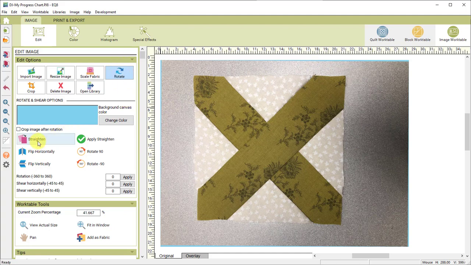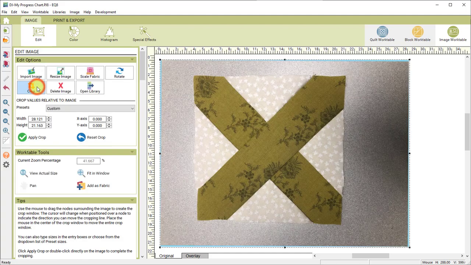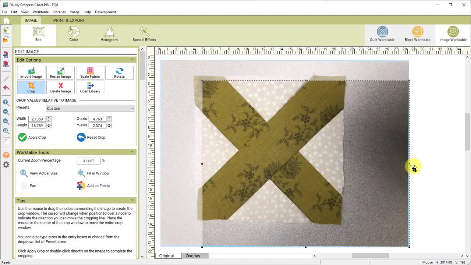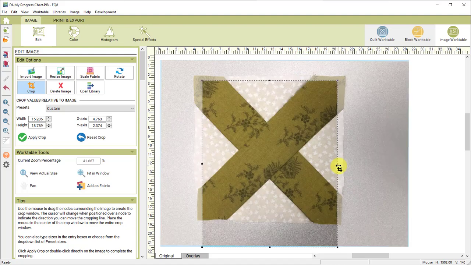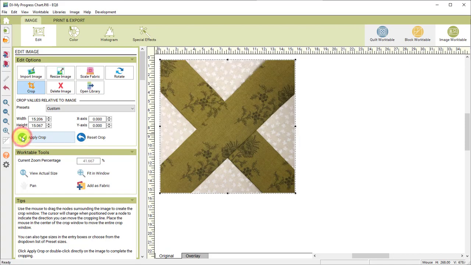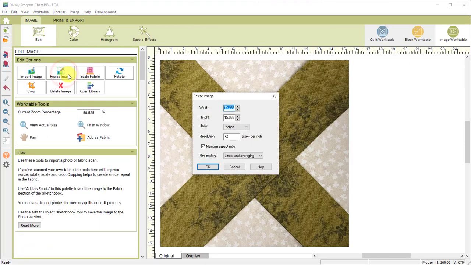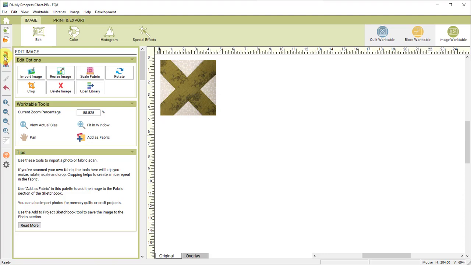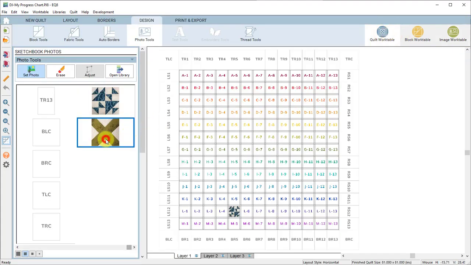So once you have it rotated and straightened, go ahead and click crop and bring in your edges and kind of guesstimate where your quarter inch seam allowance is. It doesn't have to be perfect. This is, again, just a visual reference. And click apply crop and then resize image. 4.5, 72, click OK, and add to Sketchbook. And again, this was J4, I believe. Let's hover. Yep, J4. I'll select that, find J4, click and replace, and add to Sketchbook.